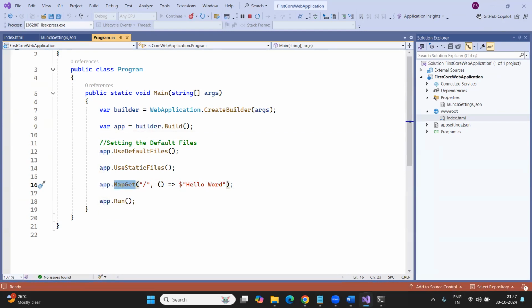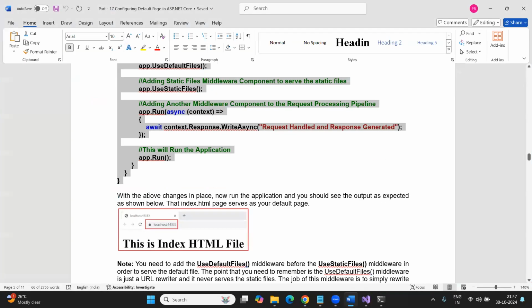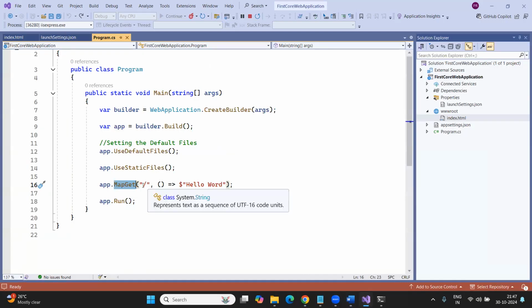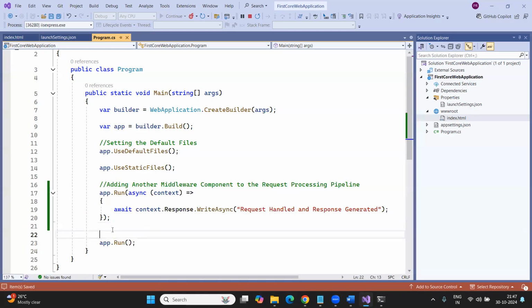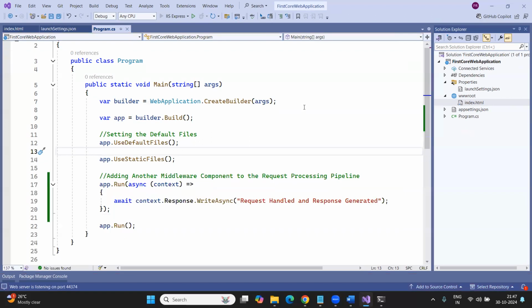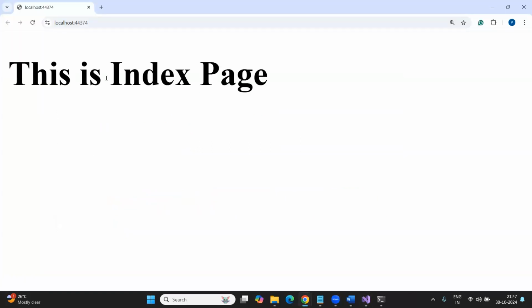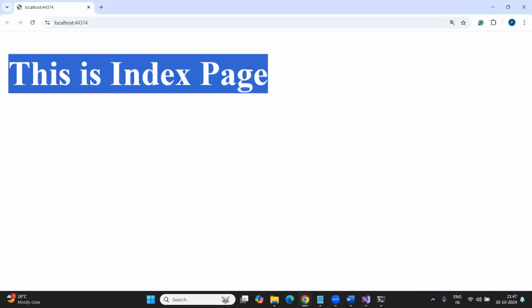So instead of a map get, what I can do is register the component using app.Run. In this case, we are explicitly specifying something which is specific to one of the endpoints, the map get endpoint. So let's forget about map get, which is specifically used for a minimal API. So let's try to register the component using the raw approach. With these changes in place, now run the application and see, yes, this is working. The index page is coming.